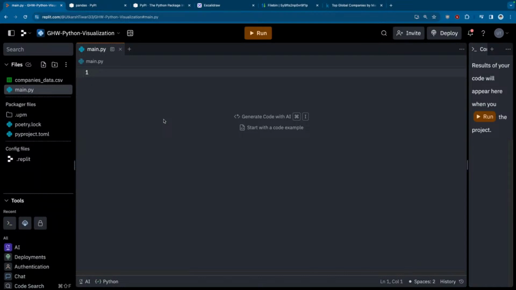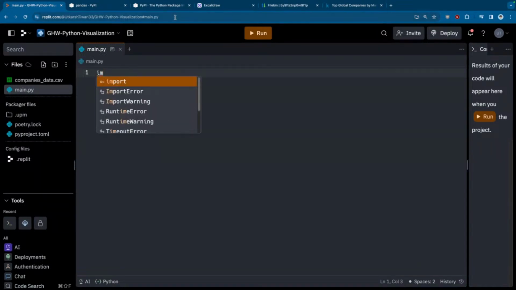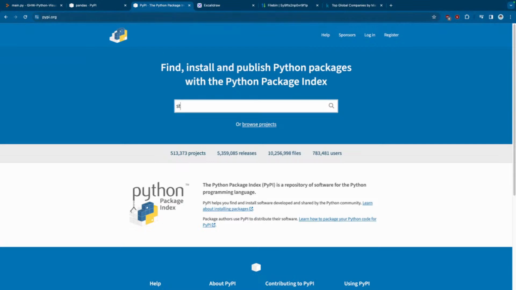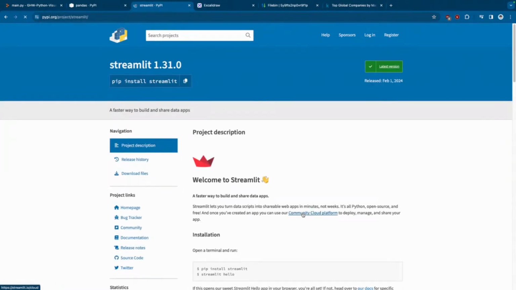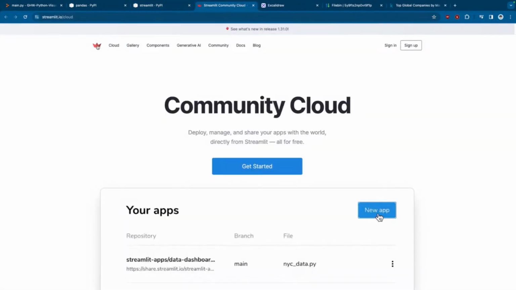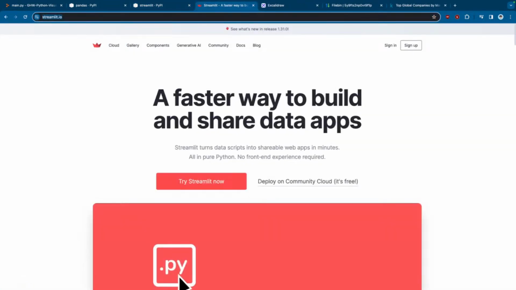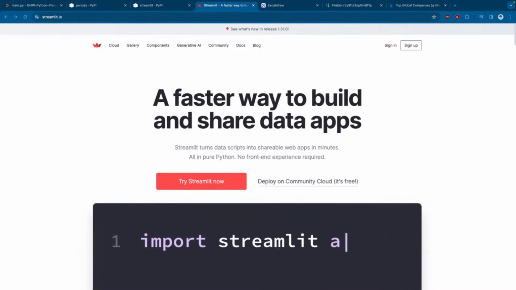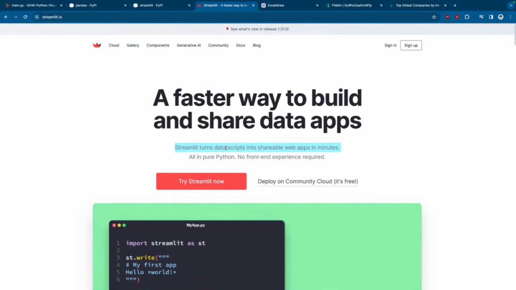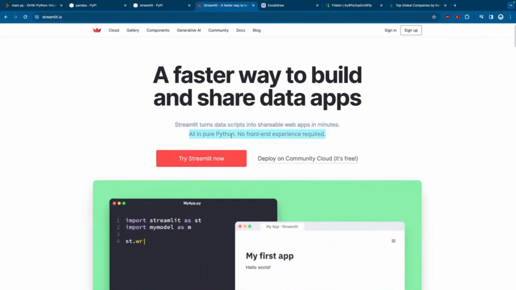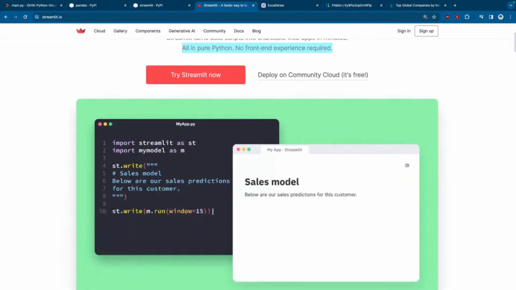building something. So step one, we'll actually start with Streamlit. Let me share the link to Streamlit right here. So what is Streamlit? It turns your data scripts into shareable web apps in minutes, all in pure Python, no front end experience required, which is why I kind of love it.